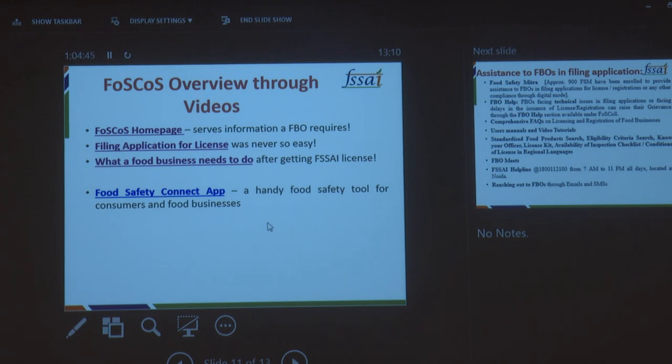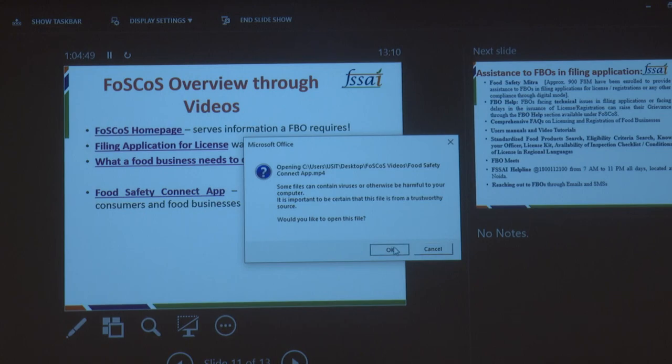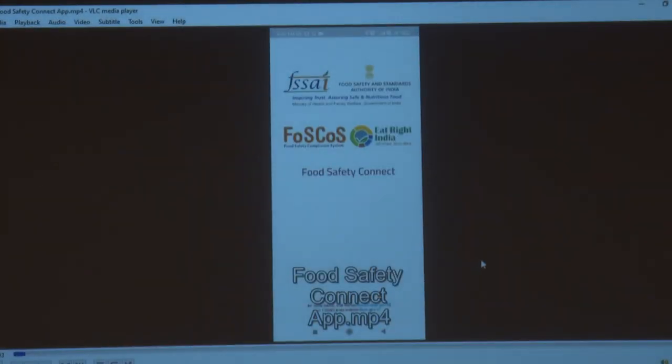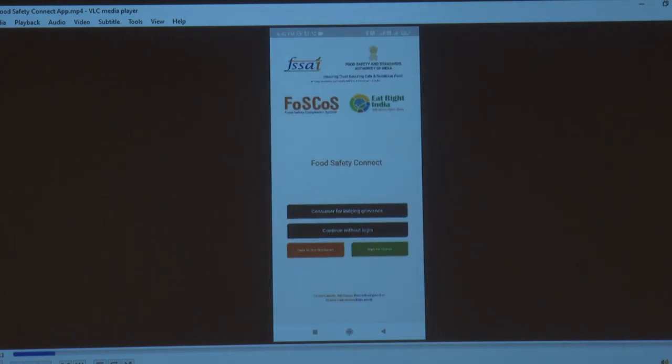One is Food Safety Connect app. This is the app launched by FSSAI in 2021, meant for consumers and food businesses. So this is the home page of Food Safety Connect app. This is the provision for continuing without login for consumers for lodging grievance, or for food businesses can apply for registration. That process is inbuilt in this app.